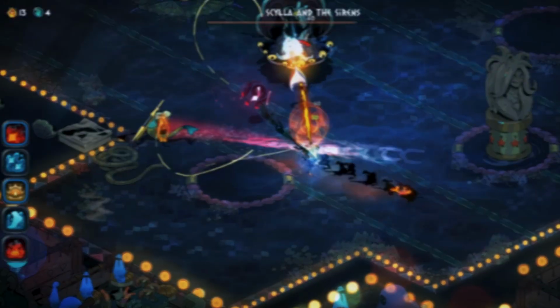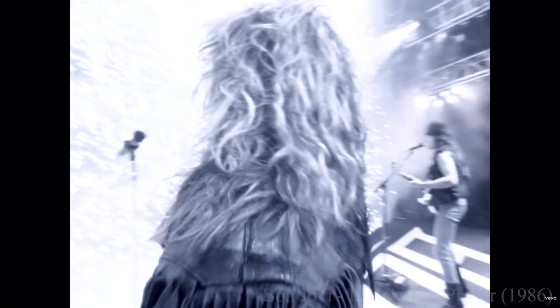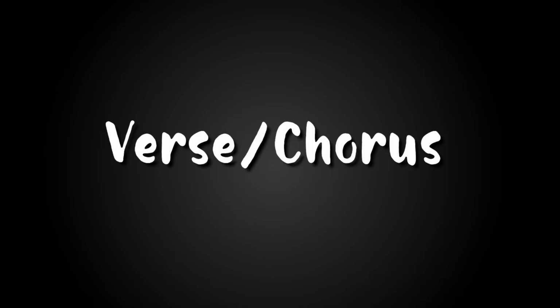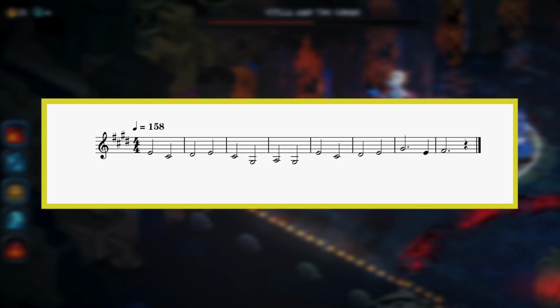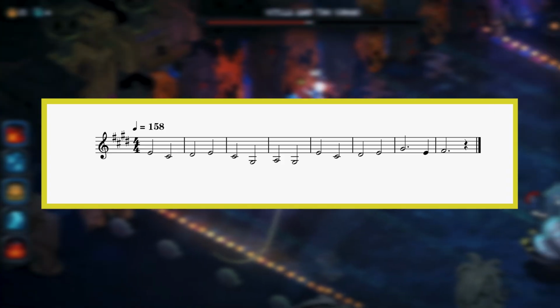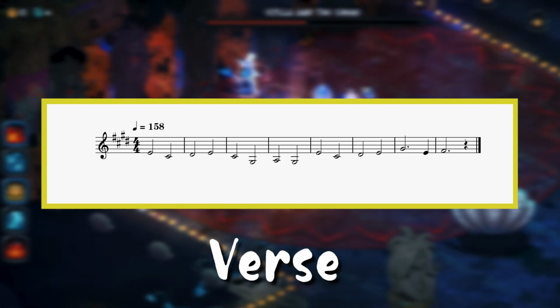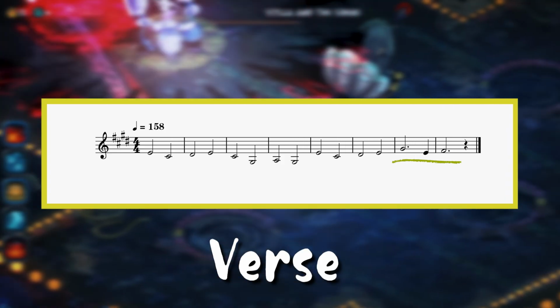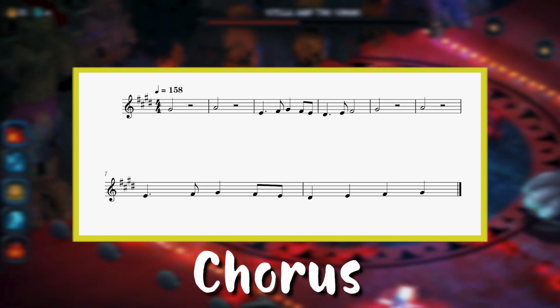First, let's take a closer look at Coral Crown itself. Structurally, Coral Crown is built like a typical rock song. It alternates between slower verses and more energetic choruses. The melody is, of course, sung by Scylla herself. The verses consist mostly of long half notes with only occasional rhythmic variation. The chorus melody is far more active.